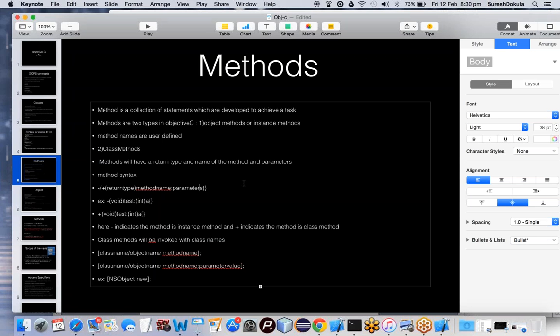Methods will have a return type, the name of the method, and parameters, similar to the C language. The difference for Objective-C here is that there is a sign, which tells whether the method belongs to an object or to the class. So there is a syntactical notation for methods: a sign followed by the return type, method name, and arguments, if any.